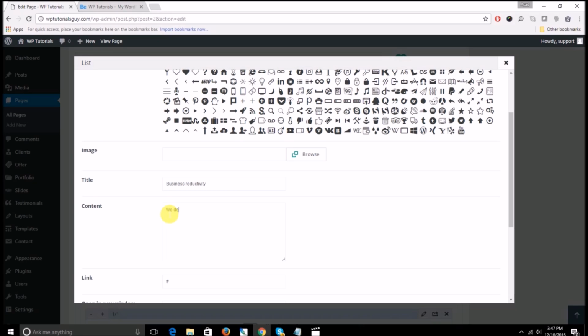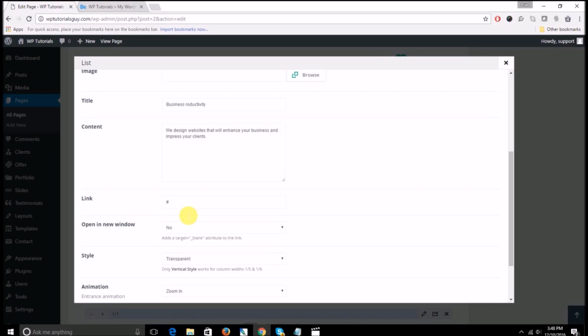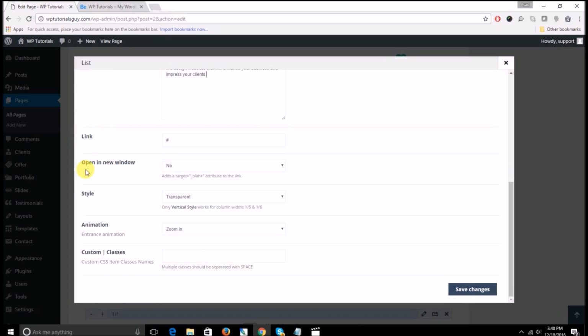So we design websites that will enhance your business and impress your clients. So one tip about web design in general: you can see that there are more options that I can change, but I want to go with the default, so I will just save changes here.